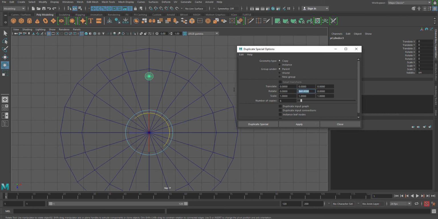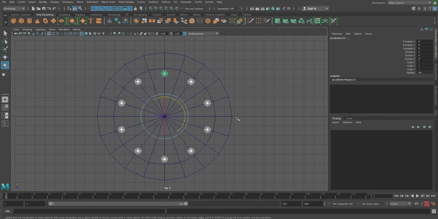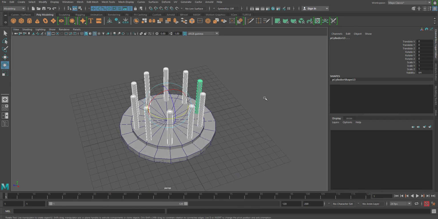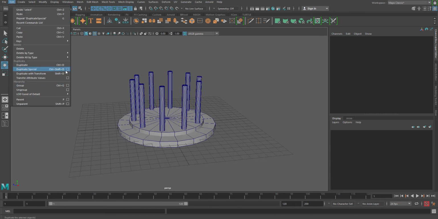I would rather use 20 degrees, and I copy them to, suppose, 10 maybe. So no, 36 degrees, and let's make a copy of 10, so that we sum it up to 360. Yeah, great. So yeah, I'm good at math. Okay, so now this is the way you can do it from the duplicate spatial option.